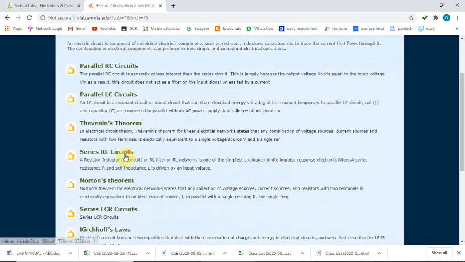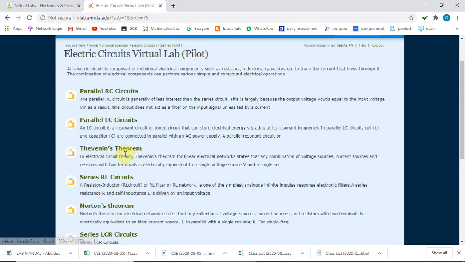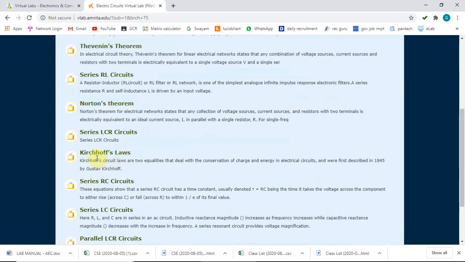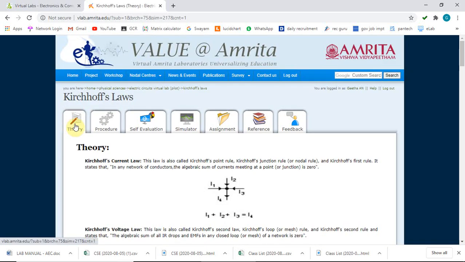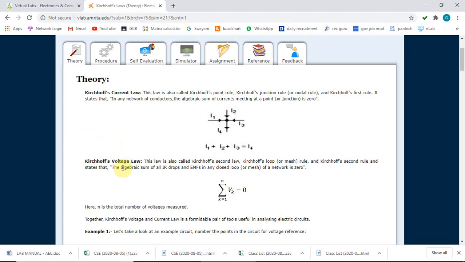So these are the experiments they are offering. So now we are going to perform Kirchhoff's law. So press Kirchhoff's law. So here we are having different pages. The first page is about theory. So here a detailed theory has been given.